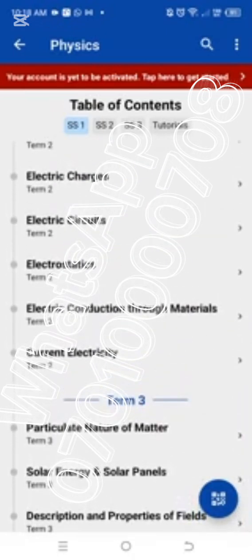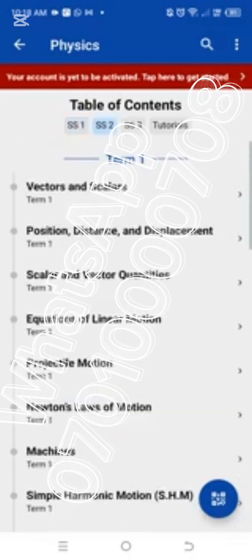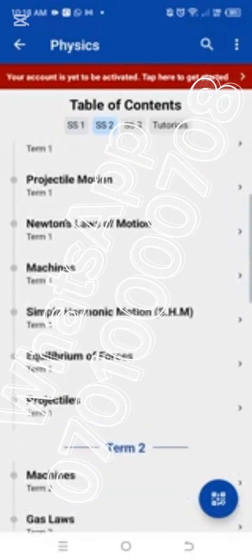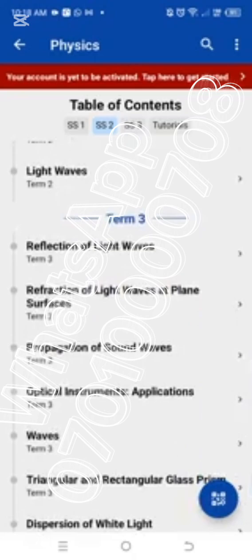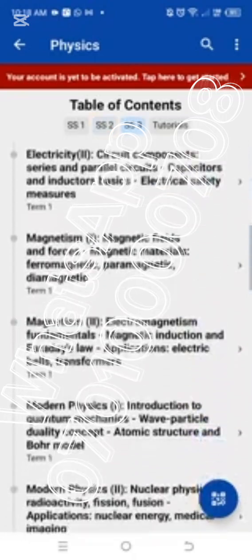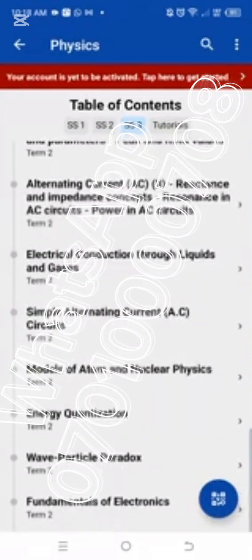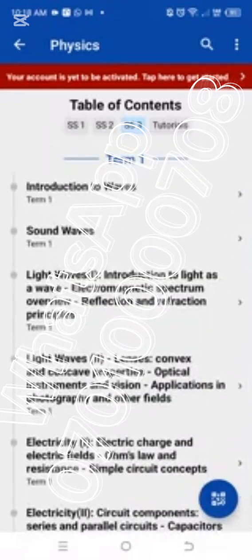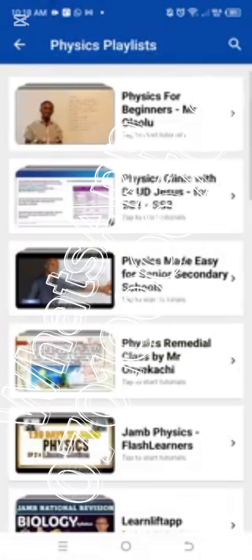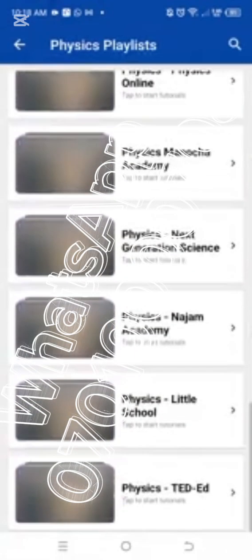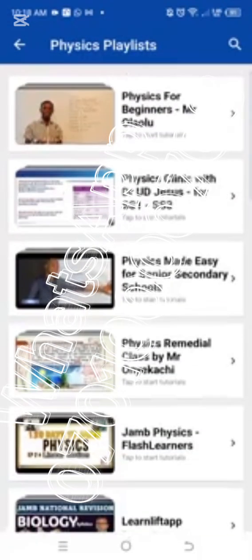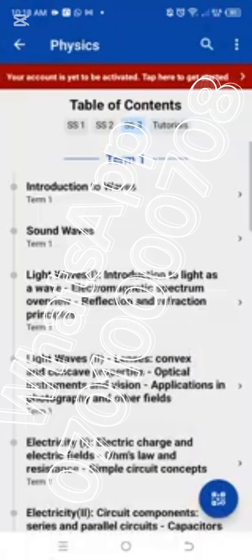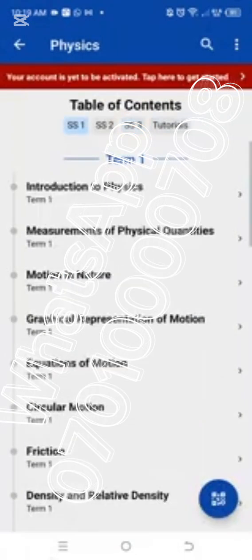If you go to SS2, the topics will change and all of that. If you go to SS3, the topics will change as well. SS3 has 2 terms. Now if you come to tutorials, it has all the videos on the physics for you. So let's go back to SS1 and then select one of the topics in physics.